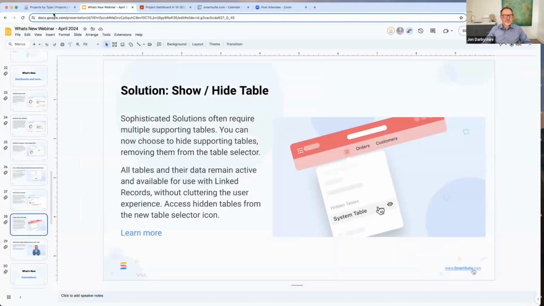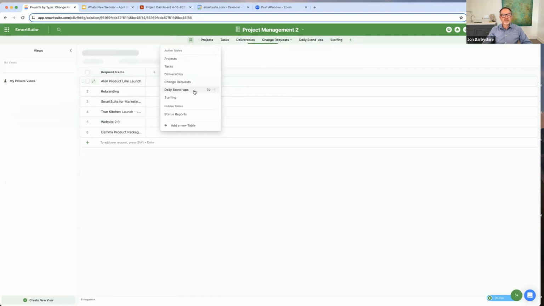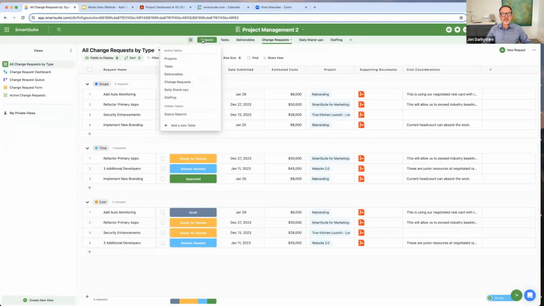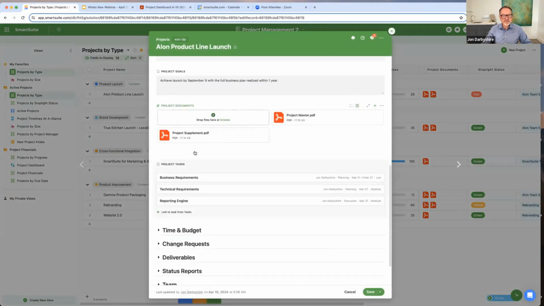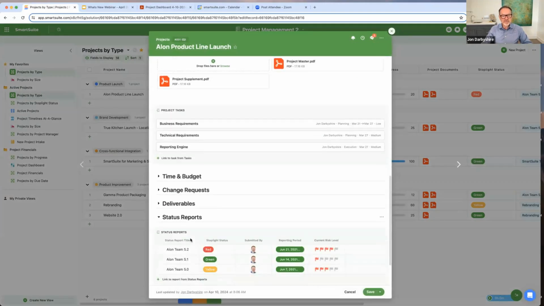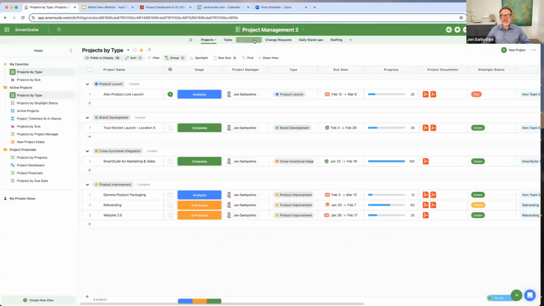All right, hide show tables, another fun one that's here. So you now have the ability to control the tables that are displayed across the top here for users to actually see. So I could come in here and I could say, for whatever reason, I don't want status reports to show up here. I still want users to be able to add a status report by maybe going into a project, and I have a linked record that says status reports, and then I add my status report from here and say add new status report, but I don't need them to just see all the noise of all the tables that are up here.